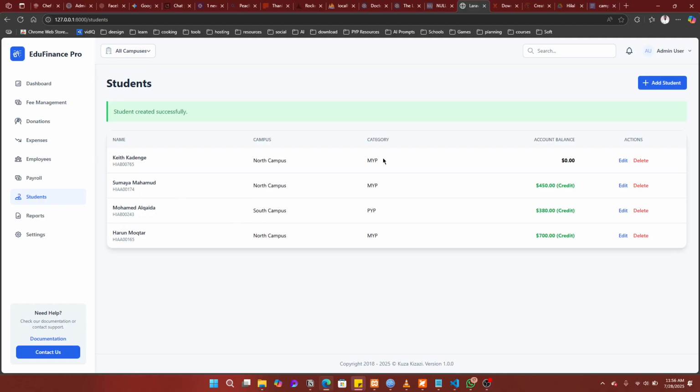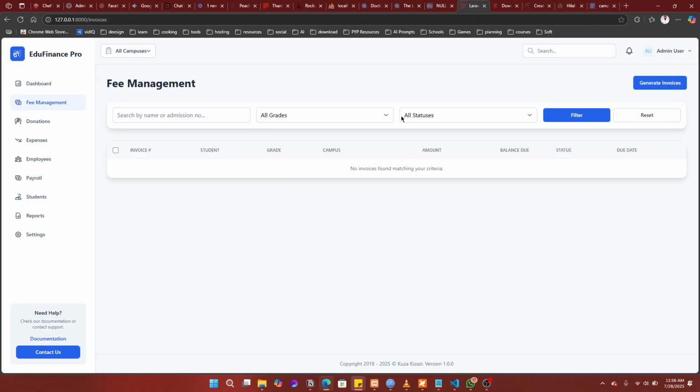North Campus, MYP. The student has never paid any school fees. We can edit the student's details or delete a student. And then after adding a student, we go to fee management, and we can come here and generate invoices for the student.